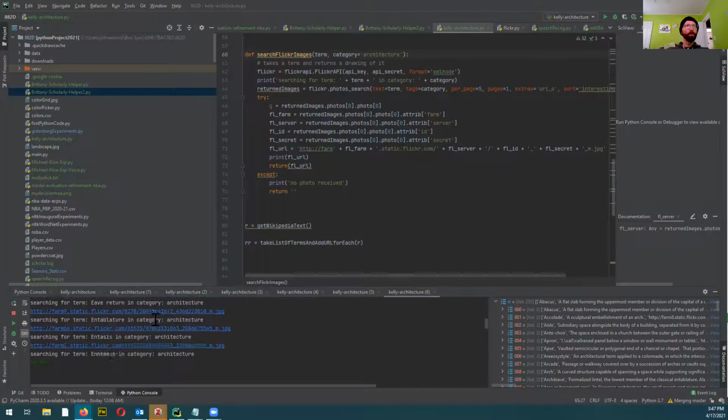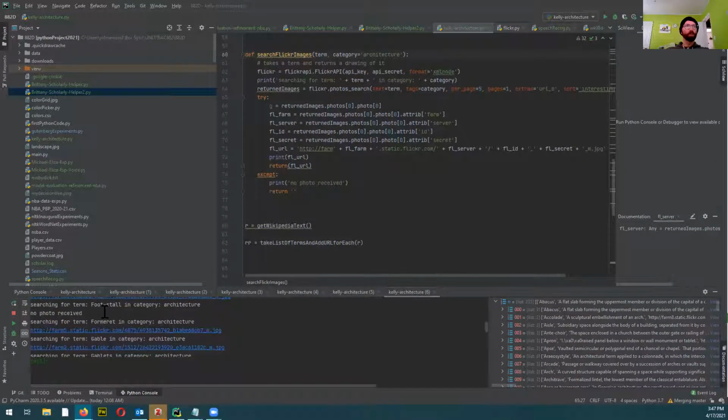So you'll notice that most of them now have images, but some don't. Like footstall in category architecture. So what we might have to do is create a second round where we send this back to the search for images, and we take out this word architecture to see if that helps, and maybe we get something for footstall where it just wasn't tagged with architecture.